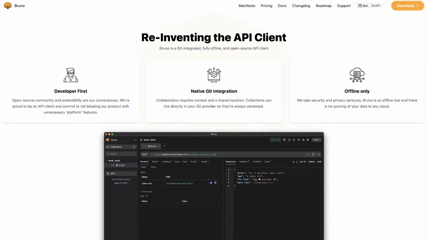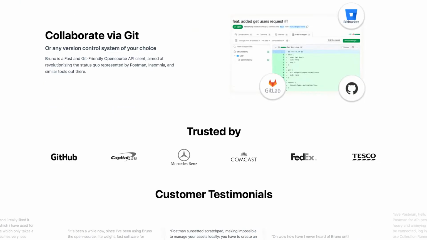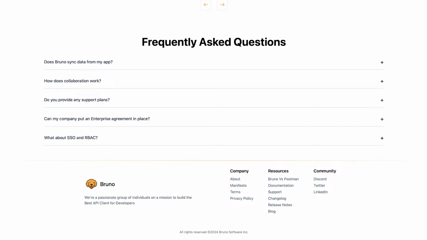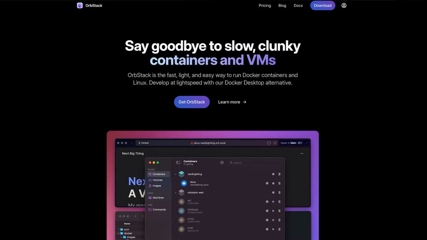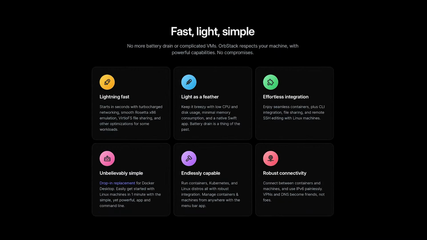For API work, I'm using Bruno. If you've caught any of my 100 apps, 100 hours episodes, you've probably seen me using it to make API calls. It's a great open source alternative to Postman. The interface is a lot cleaner and it's been super reliable for me. I've also recently switched to OrbStack as a replacement for Docker Desktop. It seems to be a lot lighter on resources, it starts up a lot faster for me, and it really just feels more native. So definitely give it a look.